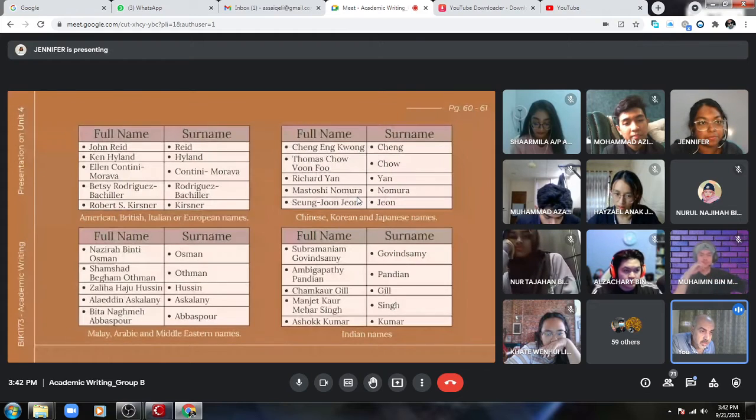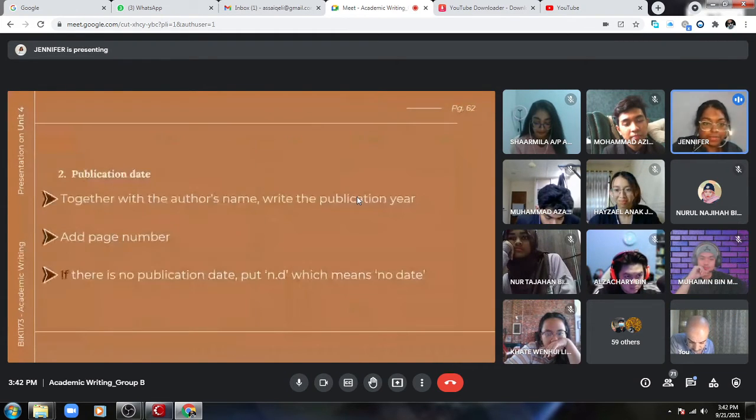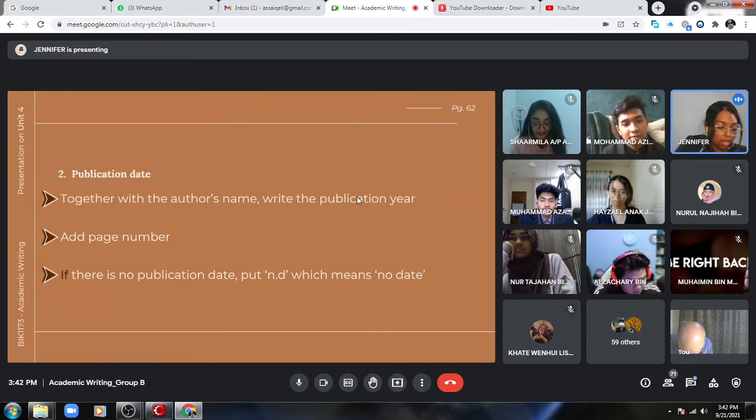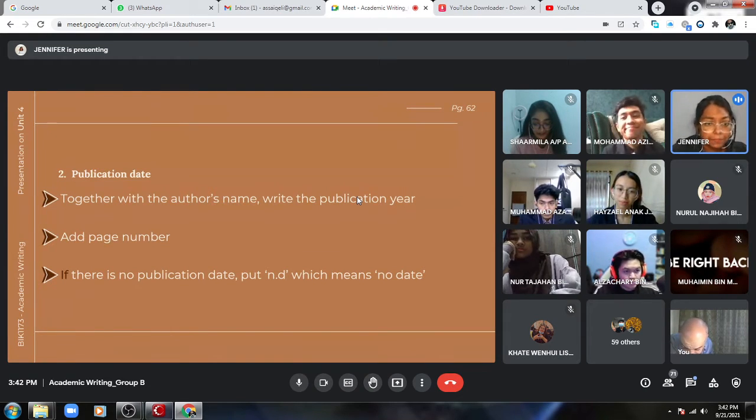Okay, carry on. Alright. Okay, thank you, Doctor, for that explanation. Without wasting any time, we will move on to the publication date, the second important feature of in-text citations. Alright.